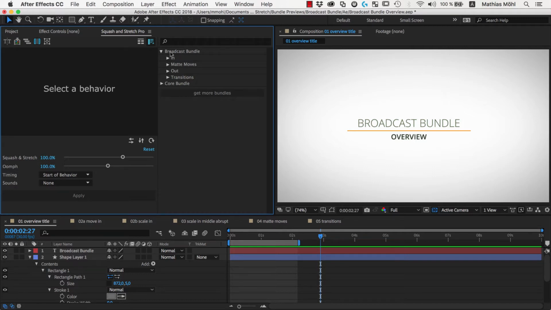The broadcast bundle contains 130 behaviors and a little bit more than 200 sound effects, and those behaviors come in 4 categories. In lets layers appear in the composition by either moving or scaling them. Out is the same, just for disappearing instead of appearing.